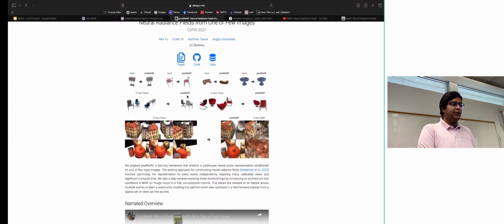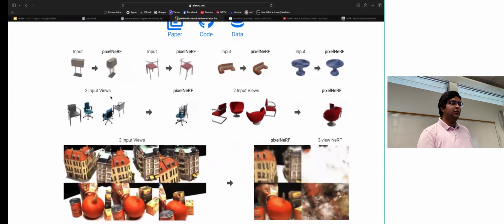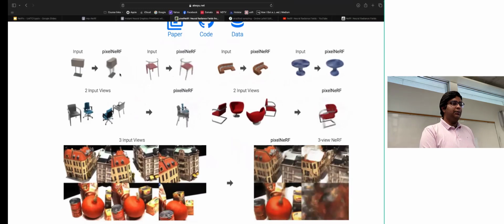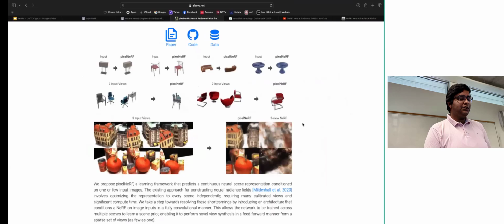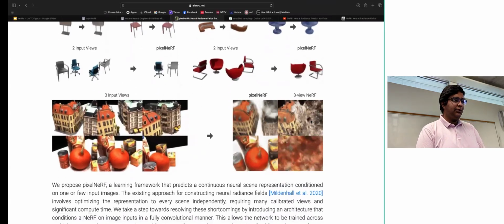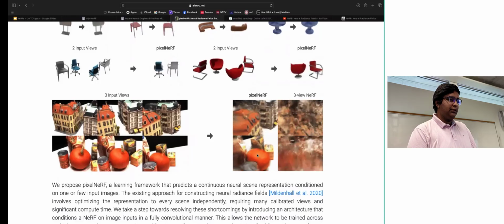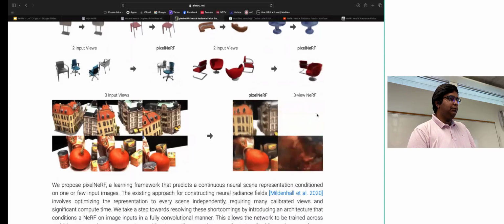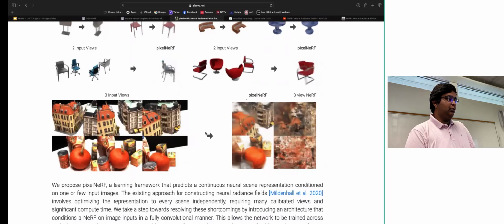If you see here, these are the two input views. When given just two inputs, this is what PixelNeRF is able to produce. Meanwhile, this is what NeRF gives when you pass in three images, and this is for PixelNeRF. You can see that they were able to resolve a lot of the noise and reconstruction effects which were previously encountered in NeRF.